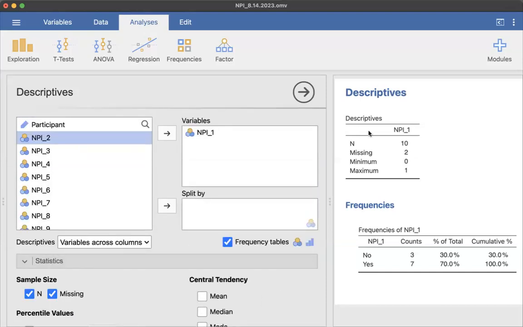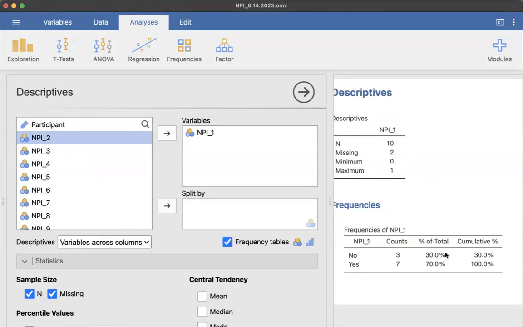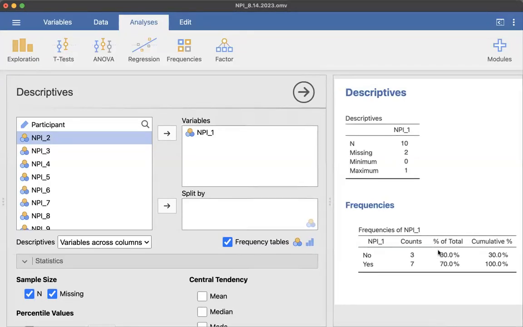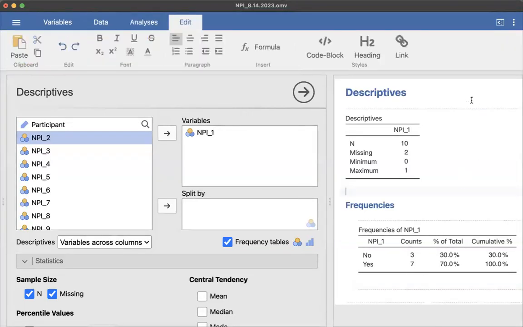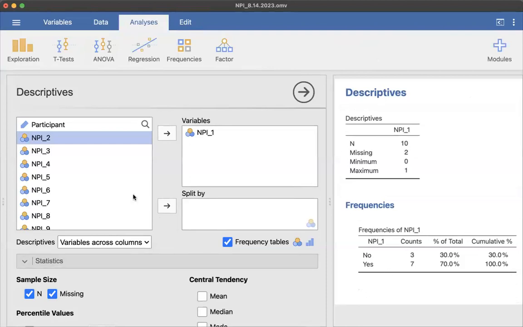So here, because I've selected frequency tables, I can see the percentage of each of the NPI_1 responses. So there were 3 counts of no, 7 counts of yes. Now, this would be more useful if you had something like gender, or you're looking at race, ethnicity, or other categorical variables, but this still shows you basically what that process is. So now we have our descriptive statistics for our binary variable.